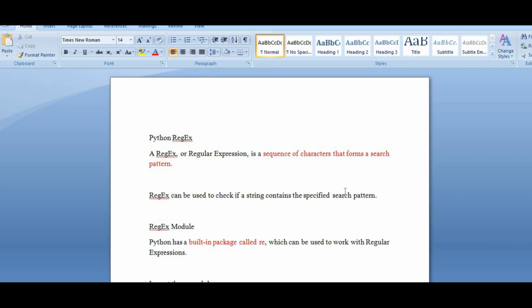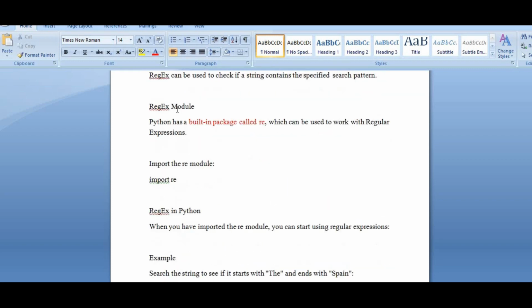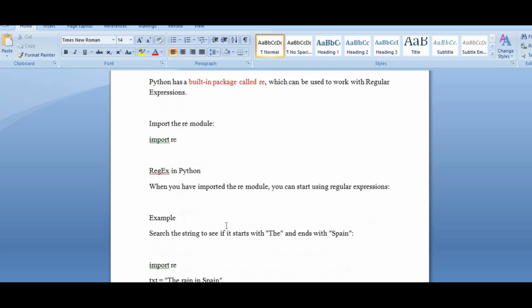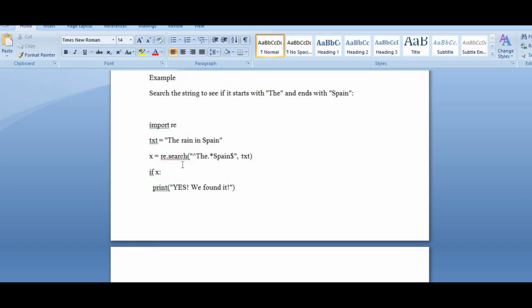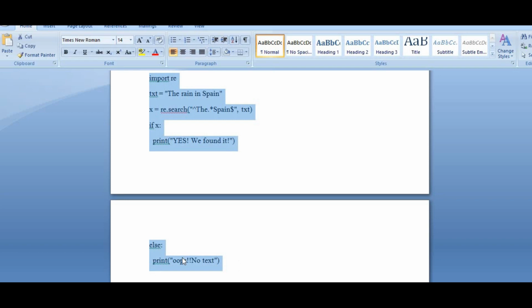It is a sequence of characters which forms a search pattern. There is a built-in package called re, which provides regular expressions. Like the other modules, we import this module with import re. So how to use this? If you want to search for a string starting with "the" and ending with "Spain", you will go with this. I will copy this and explain it to you.